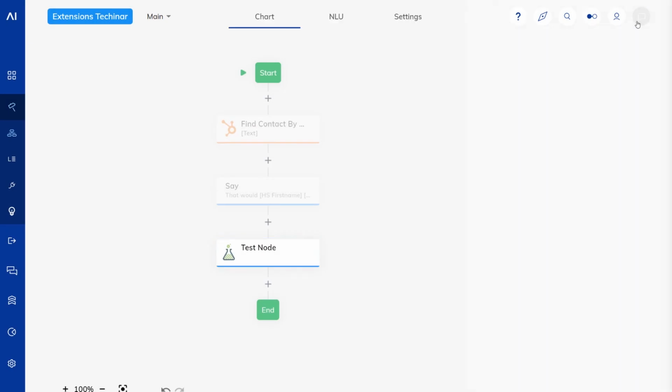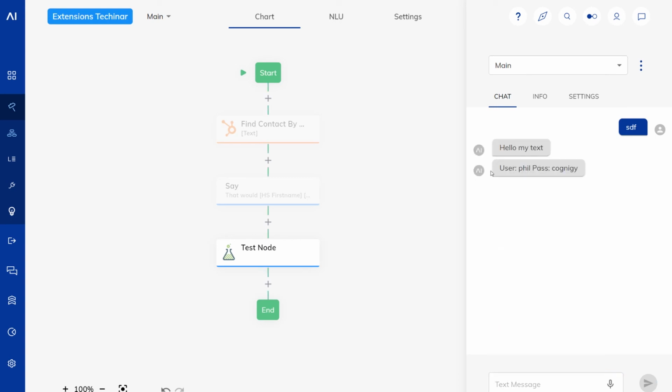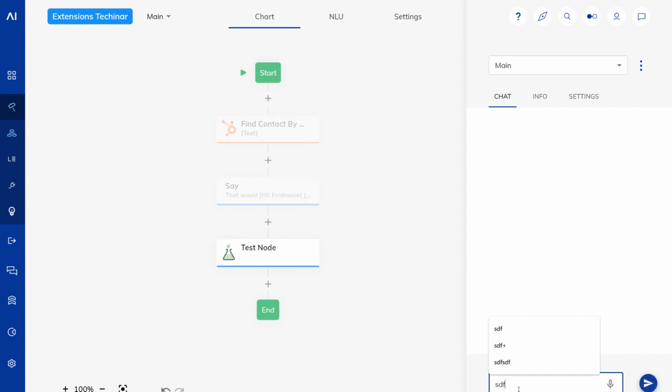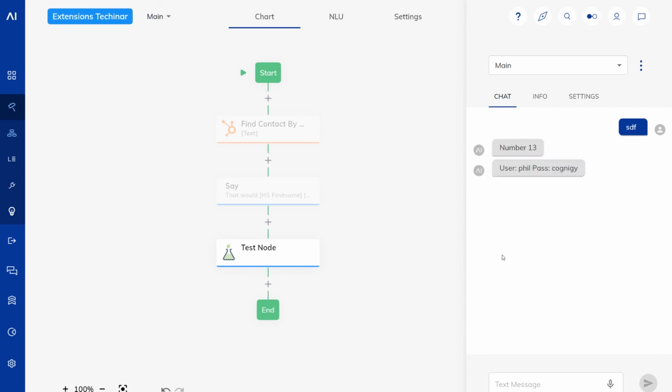Let's see if it does what we wanted it to do. We'll say SDF. It says, hello, my text, user Phil, pass Cognigy. Now I go in and I say, well, I don't want the text, I want the number 13. And it'll say, number 13, user Phil, pass Cognigy. So you can see the extension itself has full access to the connection parameters, and you can then use that to connect against a third-party system.